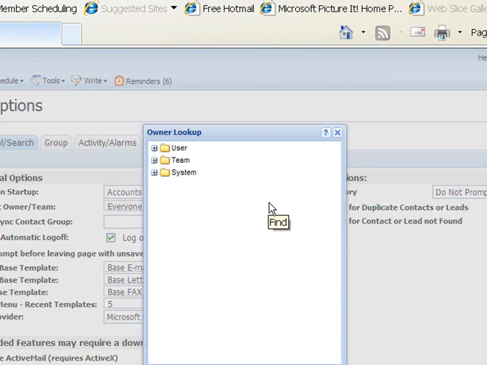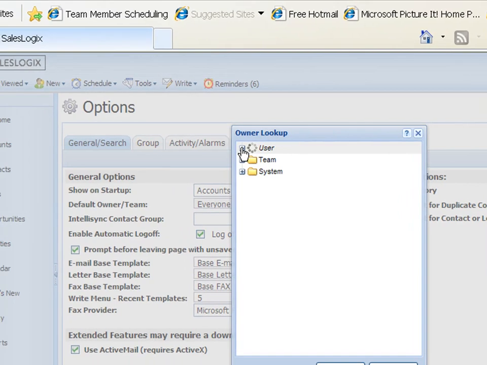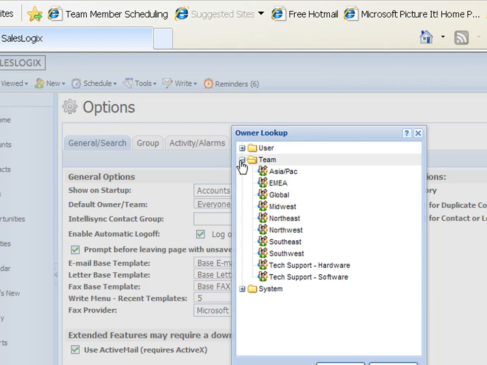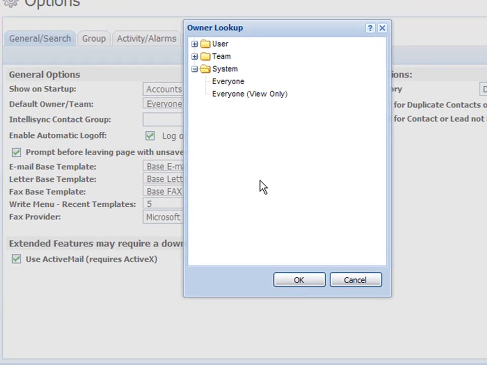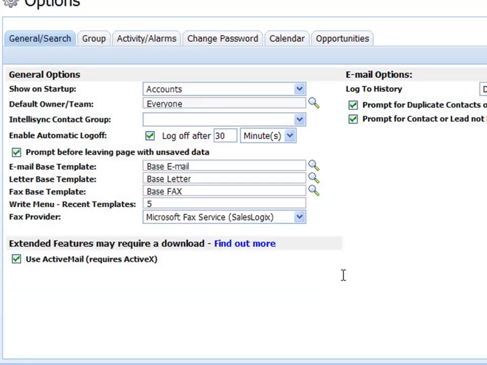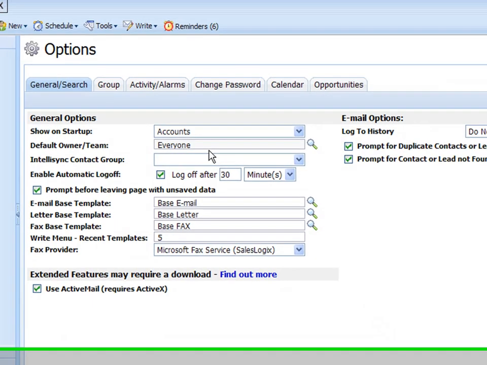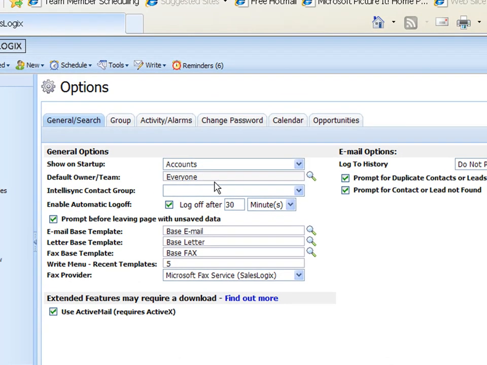And again here we can click on the little magnifying glass over on the right hand side. In here you can see that records can be owned by users or by teams, or under system they can be owned by everyone, or everyone view only. So those are the different options we have for the default owner. And you want to make sure to set that default owner according to your own company's rules.